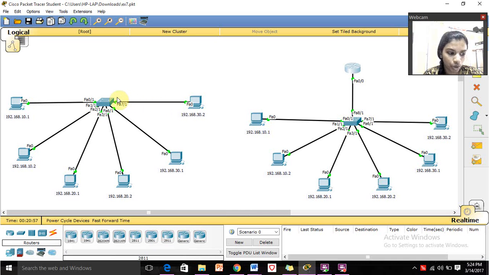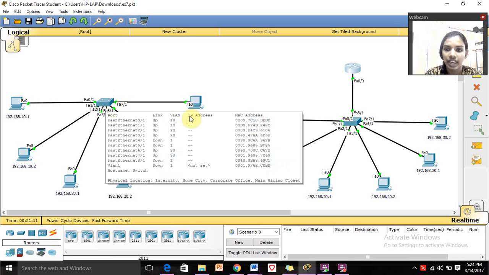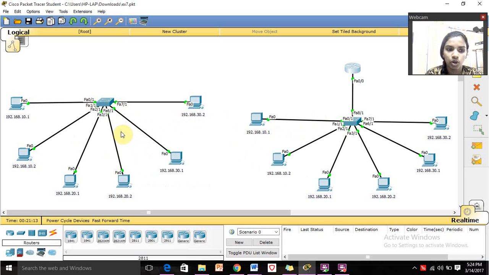VLAN is a broadcast domain partitioned and isolated in a group of computer network at data link layer. VLAN is virtual LAN, and there are two types of VLAN, intra VLAN and inter VLAN. This is the topology to configure intra VLAN, and this is to configure inter VLAN.